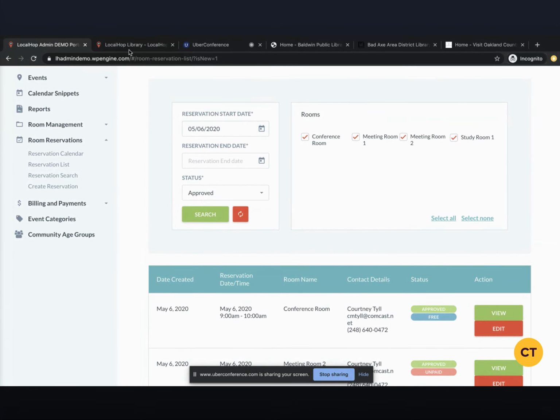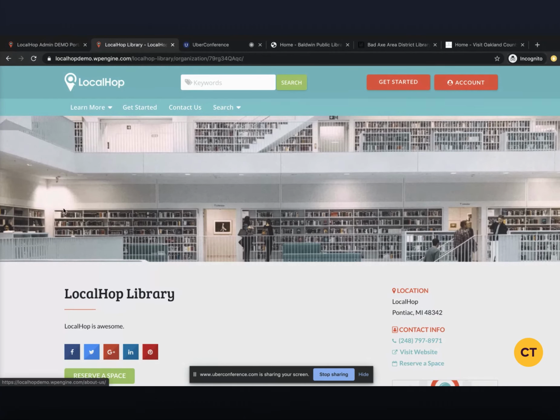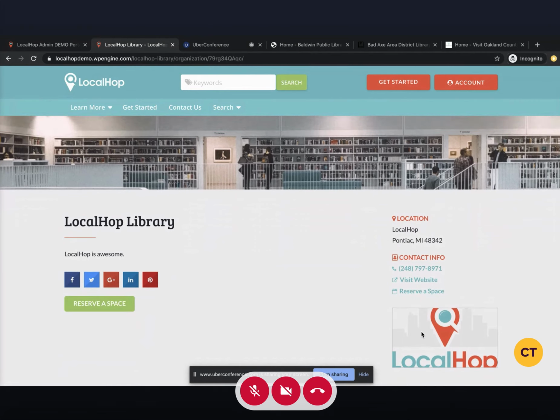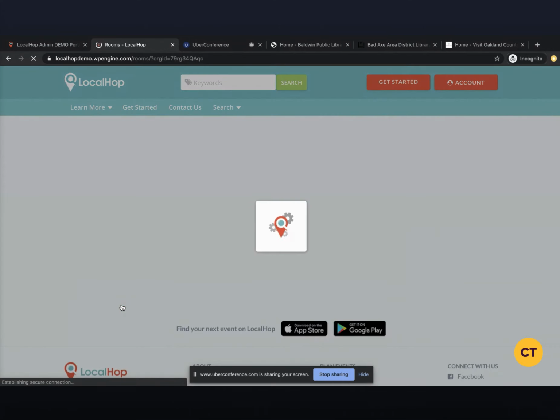Let me show you what it looks like as a user. So this is on the LocalHop website. This is your profile that you set up, the first thing we went over. So your organization name, your library name here, your description. So here's your logo, a banner image if you have one, and then your contact information, your location, and then reserve a space.